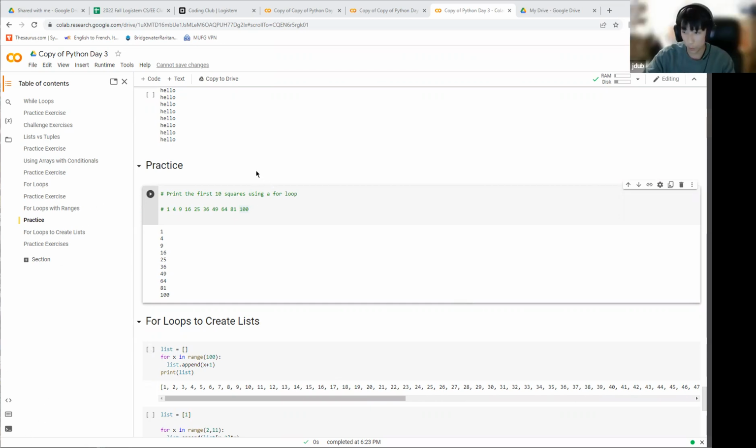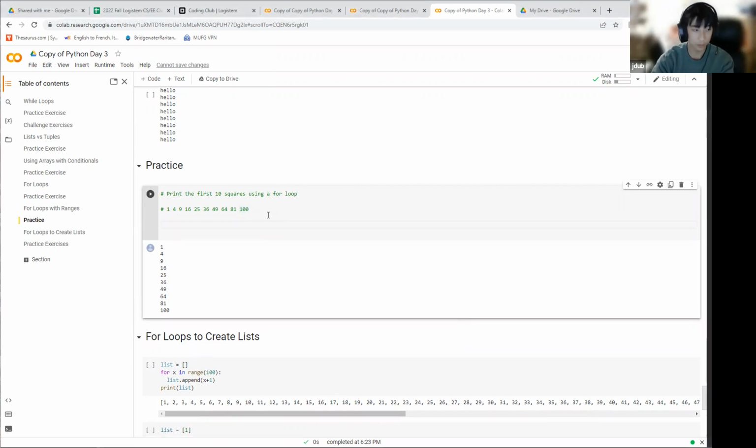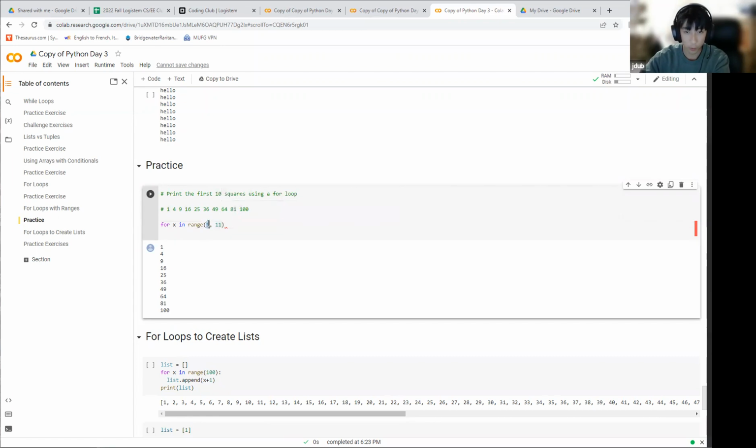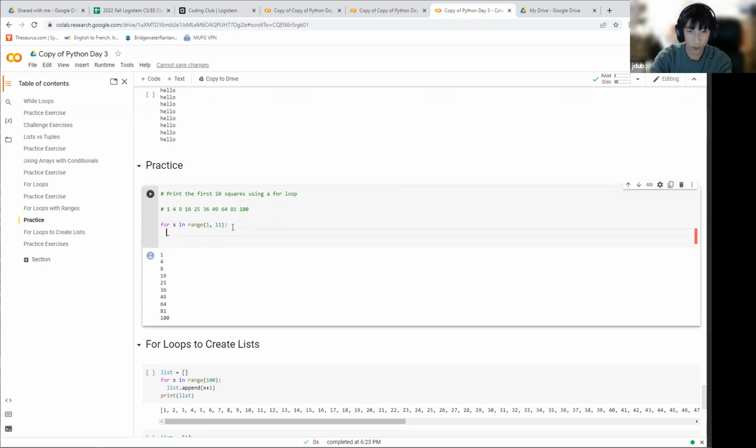All right, we don't have much time left, so I'm gonna go over the solution. It's very simple. We need a single for loop. So we're gonna do for x in range 1, 11, because this will go from 1 to 10. And then you can just print x times x. This will print 1, 4, 9, 16, 25, 36, and so on.